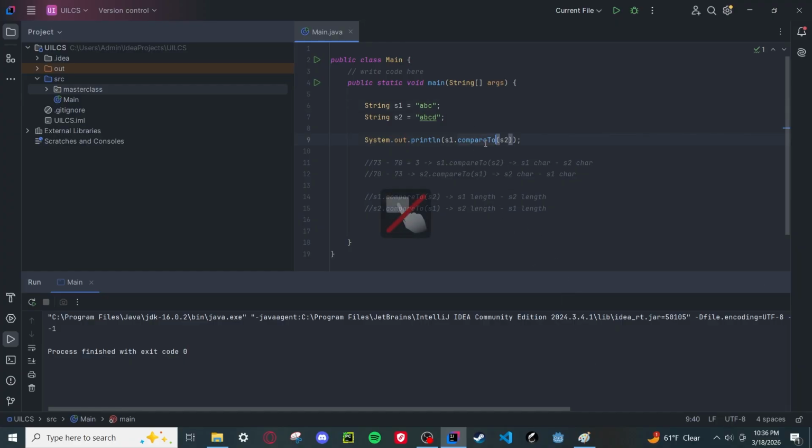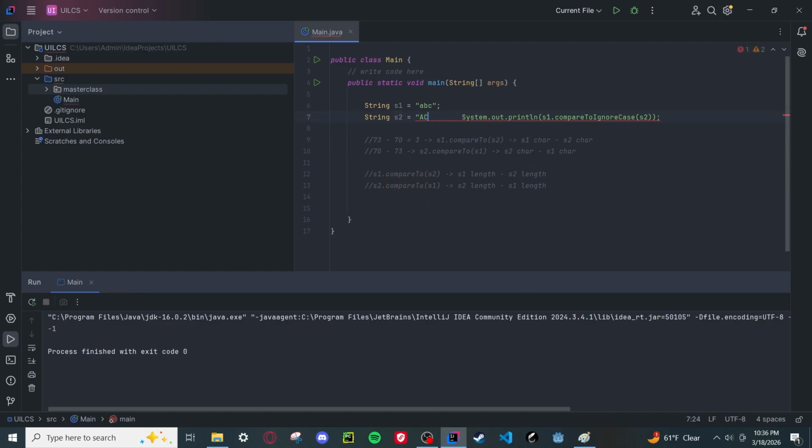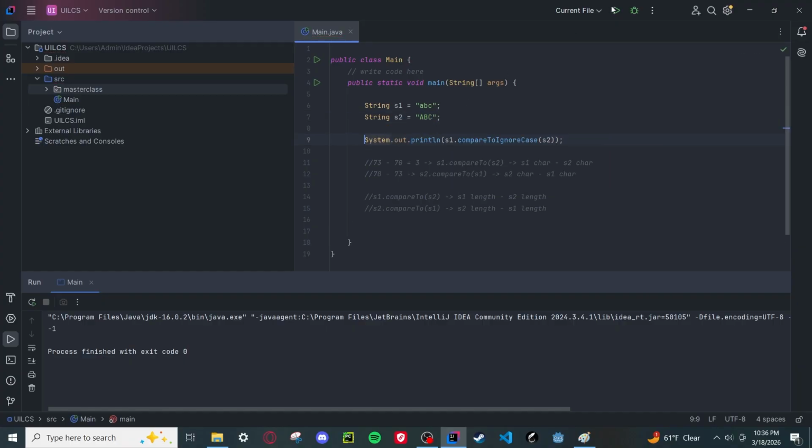And you also saw that there was compareToIgnoreCase. I didn't cover that, but if I had "ABC" and I had a lowercase "abc" and I ran this, we're gonna get 0, right? Because it's ignoring case, so it's gonna view these as the same. Even though they're different ASCII values, it's gonna treat them as the same, essentially. Okay.